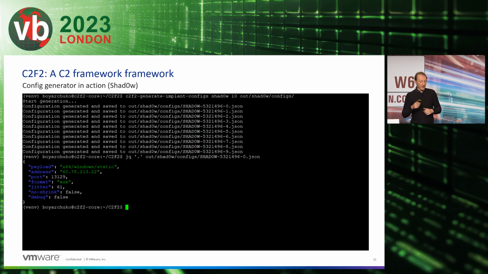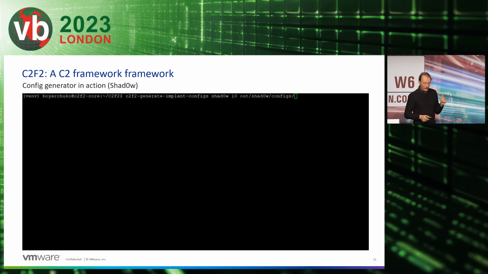I'll show you a quick demo of the config generator in action. After installing the framework, you'll find a bunch of scripts starting with C2F2. So C2F2 generate implant configs, as the name suggests, generates configs. It accepts 3 parameters: the name of the framework, the number of configs to generate, and the output folder.